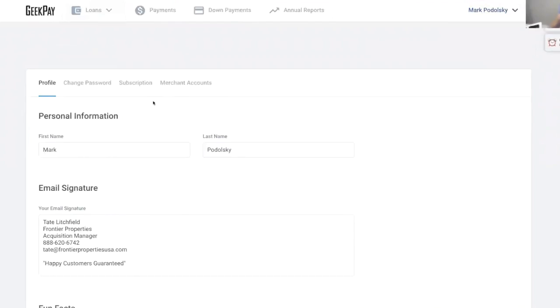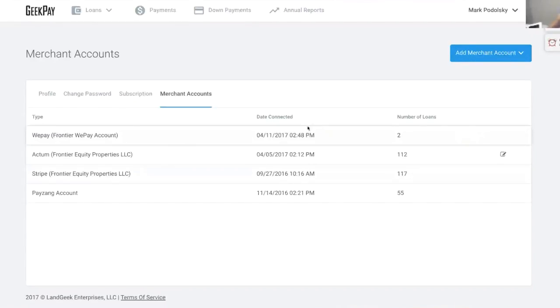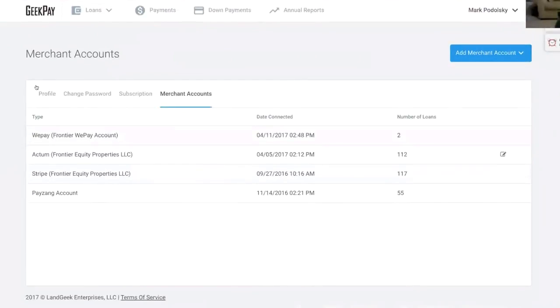When you go to settings, this is where you would set up your email signature. I'll have fun facts for you if you want to copy and paste them. And then you can see your subscription and then hit your merchant accounts. And you can see what's been set up and the number of loans per account. So if I already have an existing BluePay merchant account, can I somehow enter that in, or do I have to apply for it?